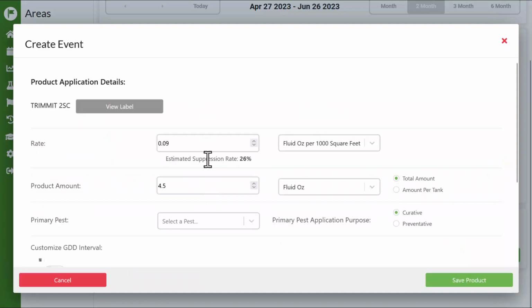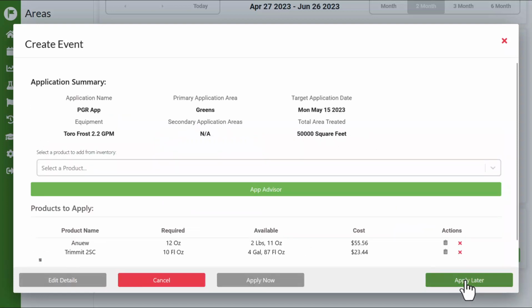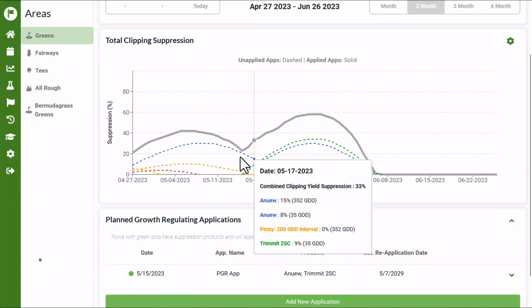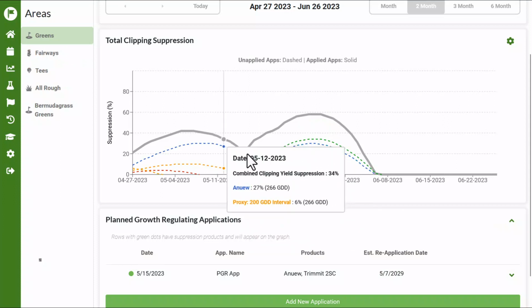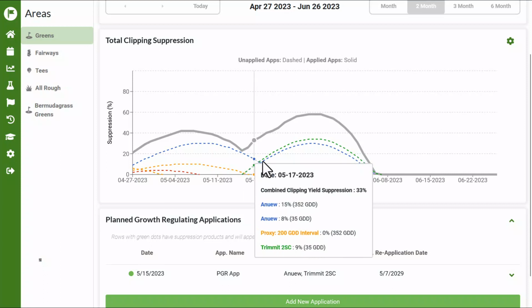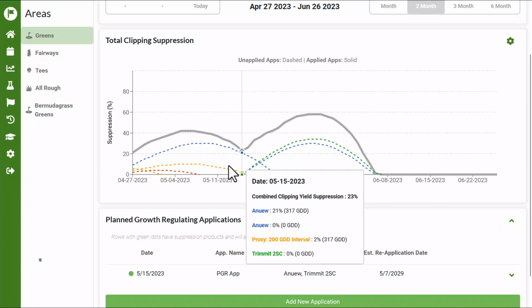And again, I can see how much suppression I can expect out of that. Not very much at this low rate. If we go to a higher rate, we'll see we'll get a little bit more suppression out of the product. And again, possibly 10 ounces of material. So really easy to quickly build a spray and then visualize how the growth suppression is going to be impacted. So we do have a little bit of a decline here. If I'm unhappy with that, if our growth rate's picking up, we might move this first application a few days earlier.